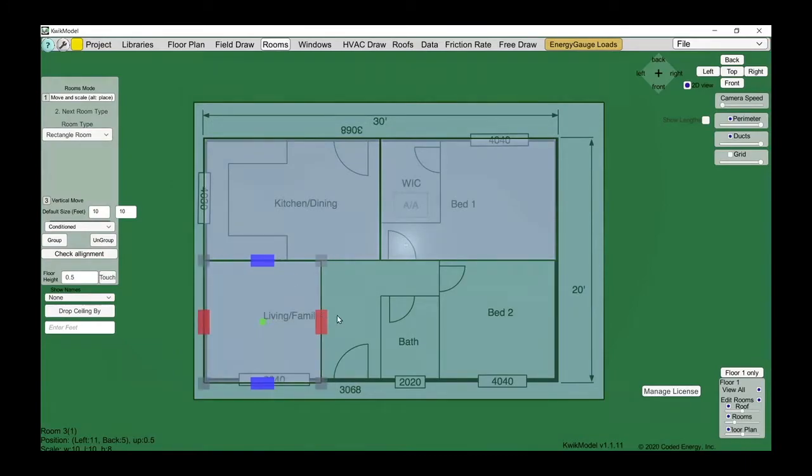Okay, so I just bring that over, drag that out. I'm going to make the bath its own room. Bring that over. And then the last room is bedroom two. There we go. So now the entire floor plan is covered with boxes that align with the various rooms.